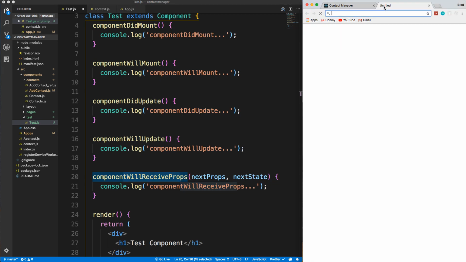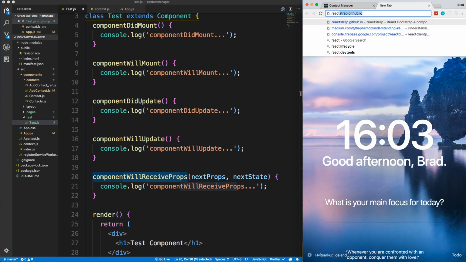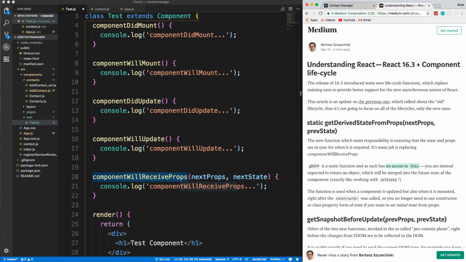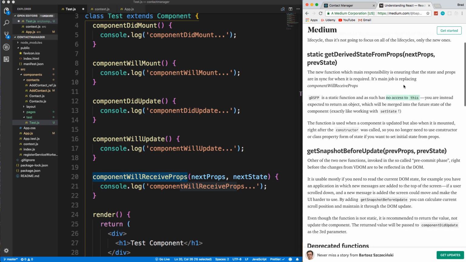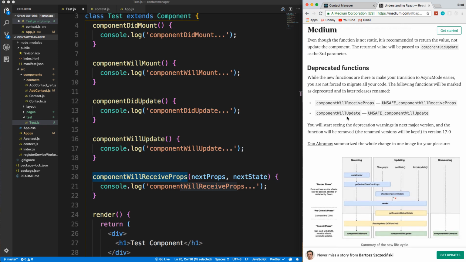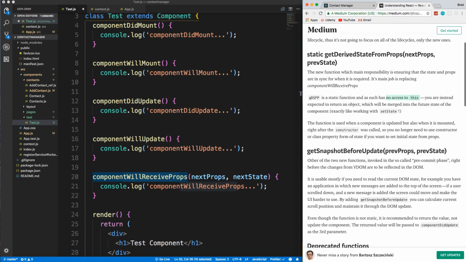Instead, you're supposed to now use getDerivedStateFromProps. It's actually a static method. So if we search for React lifecycle, there's a pretty good article, which is this right here, React 16.3 plus component lifecycle. I would suggest reading through this, and you can see the deprecated functions. It doesn't have willMount here, but I'm pretty sure that's also deprecated, all the wills. And then they have getDerivedStateFromProps, which as you can see takes in next props and previous state.